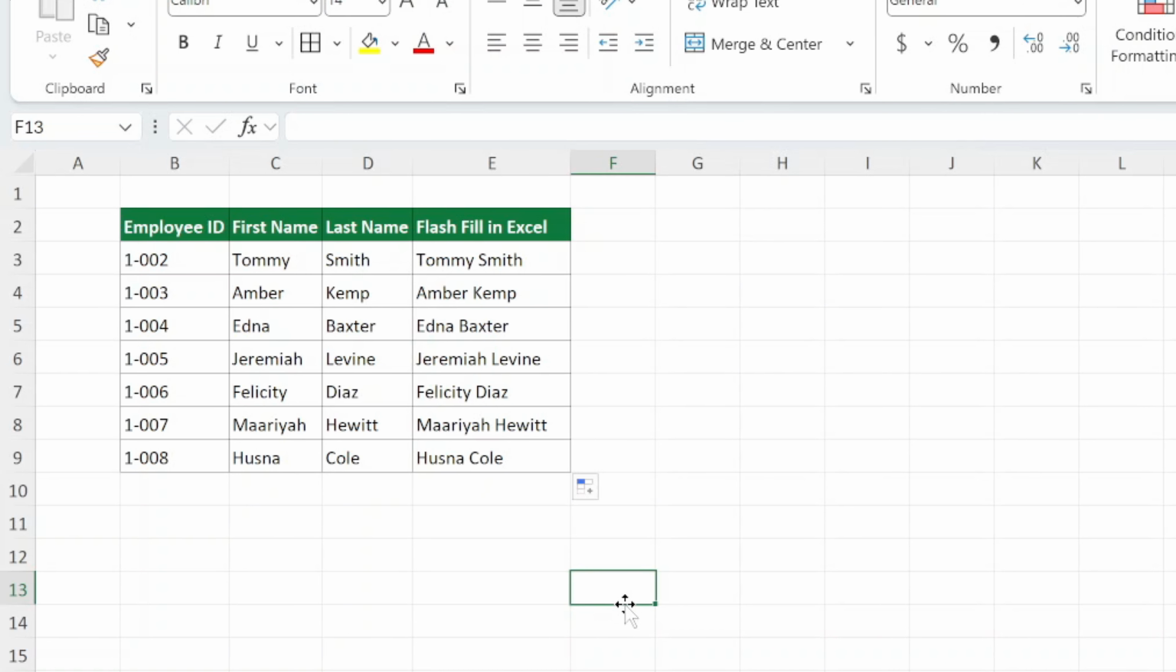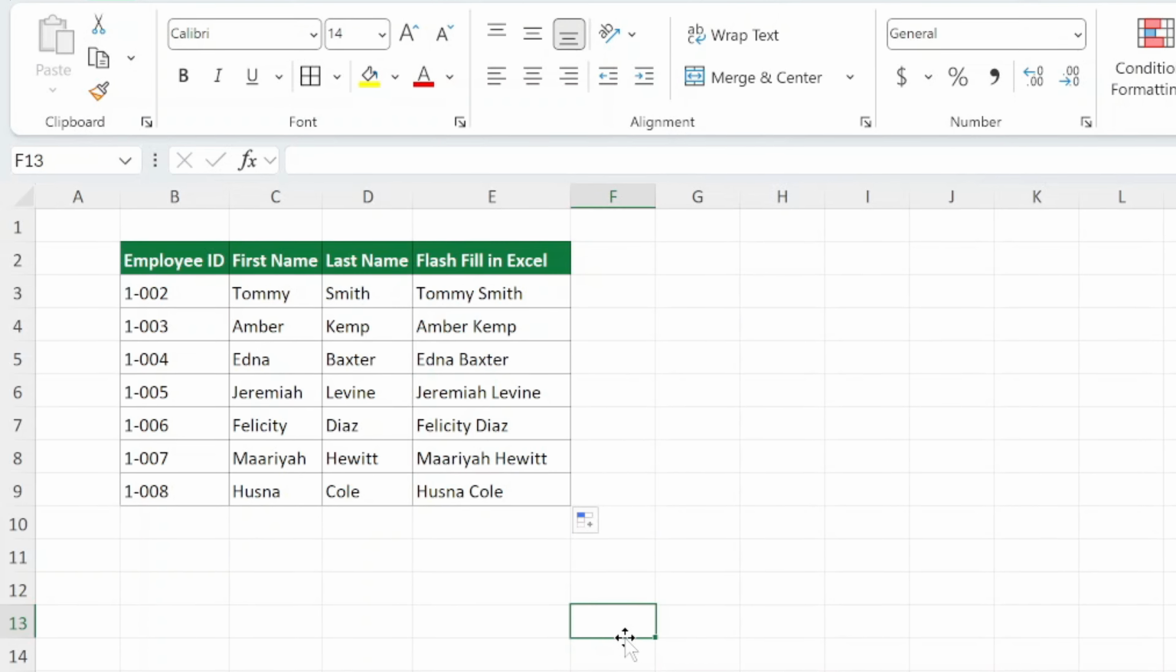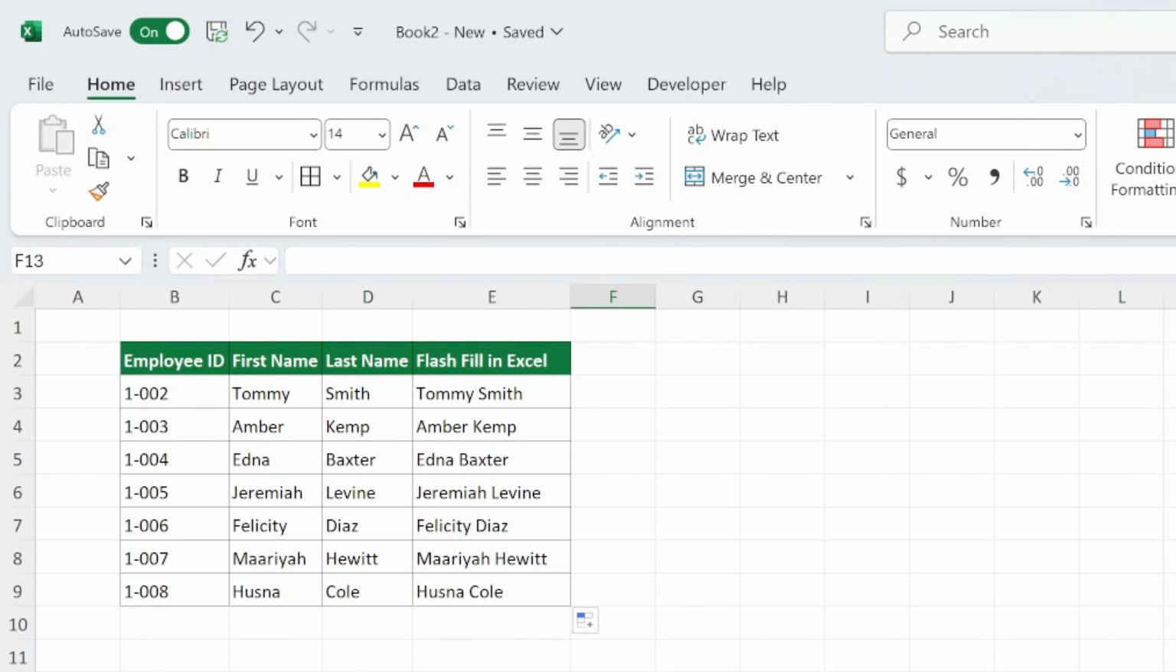Understanding Flash Fill's limitations. Before we move on, there's an important thing to keep in mind. Flash Fill is not dynamic. This means the results it generates won't update if you change the original data later. Let's say you go back and change Tommy to John. The combined name will still say Tommy Smith.